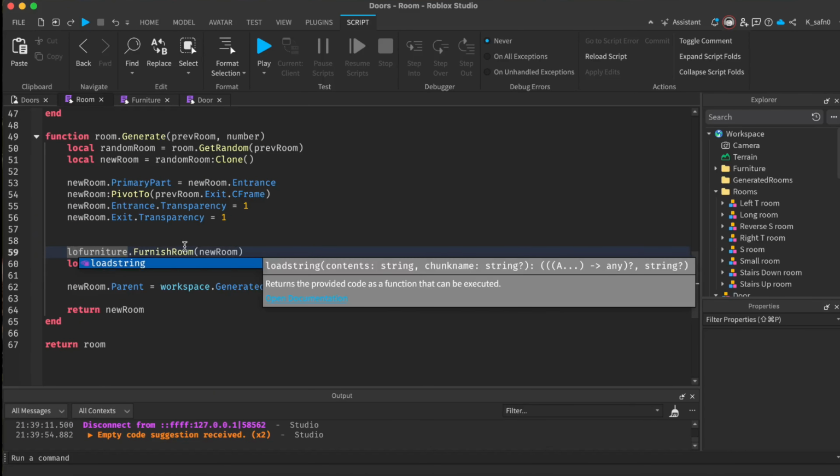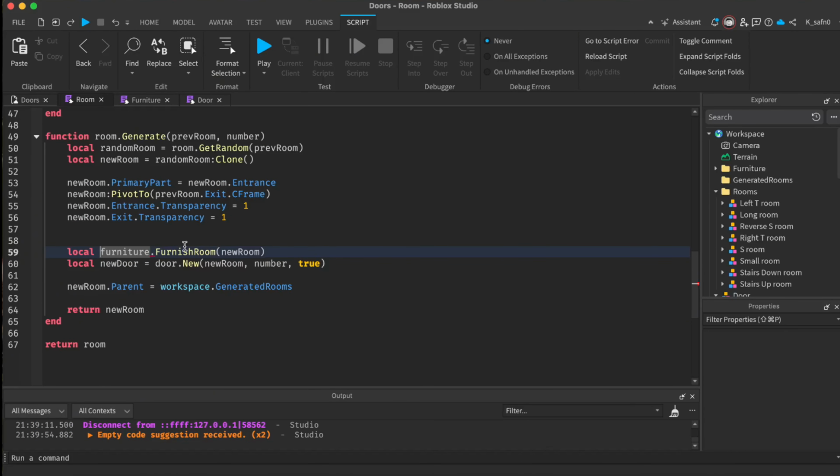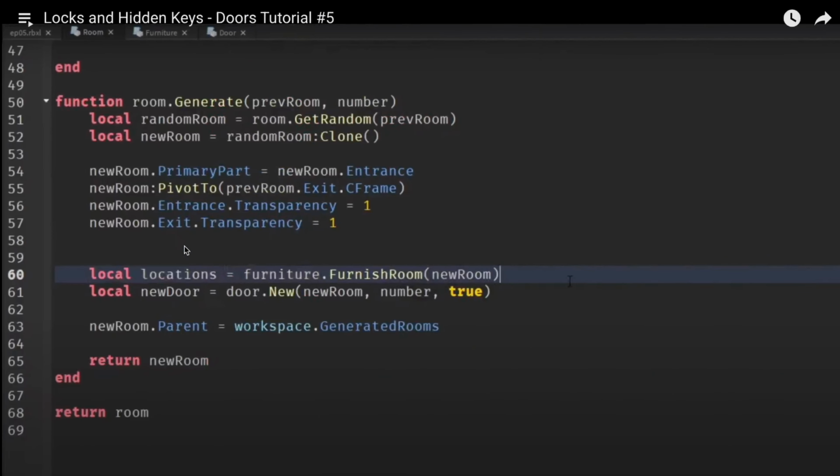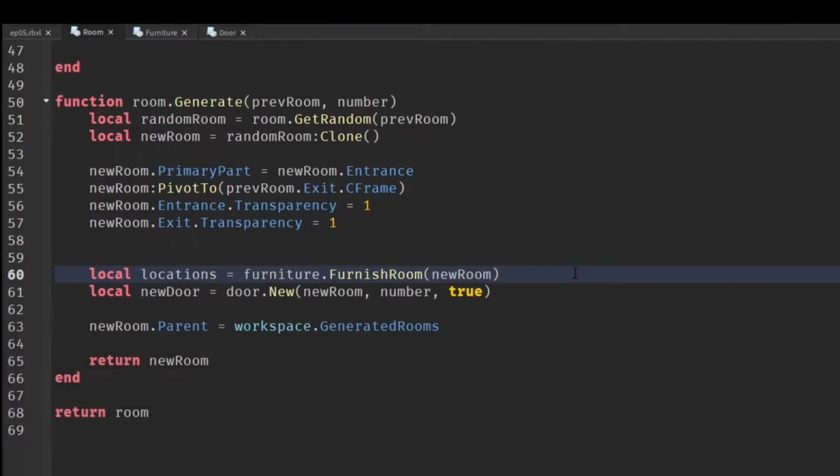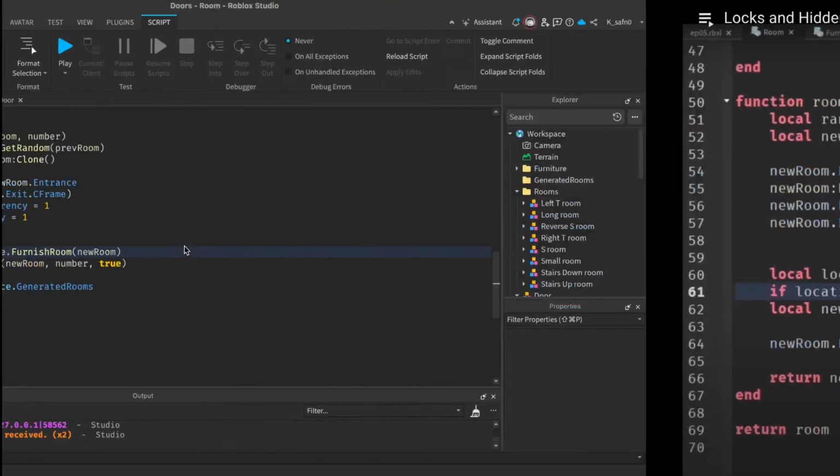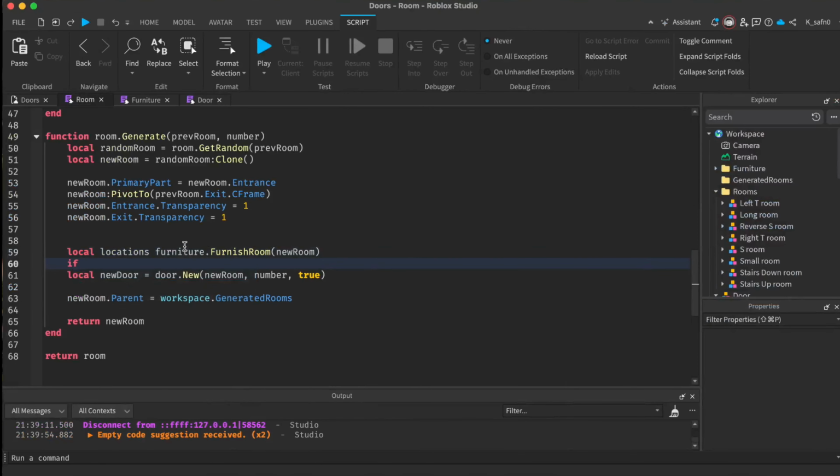This is local locations, tools, furniture, furnish room. And to test this, we can go and add in that key that we've just been playing about with. So if we have locations, if location.